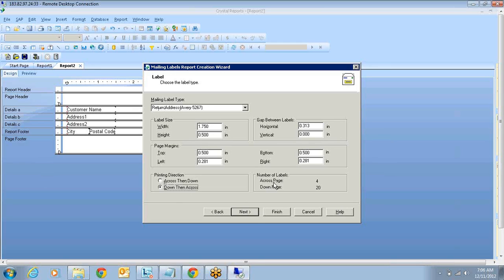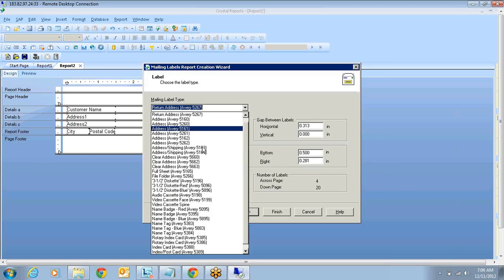So now I'm going to choose this option which should show me 20 labels per page and 4 columns, and click on next. And if you want to apply any filter condition, you can apply and click on finish. Now it generates the report like this. So now if you observe the design, this is how it is showing.